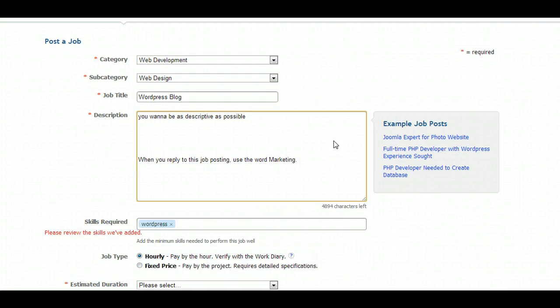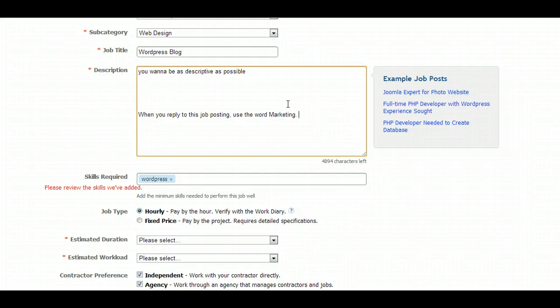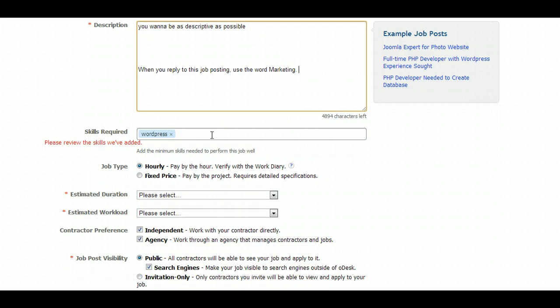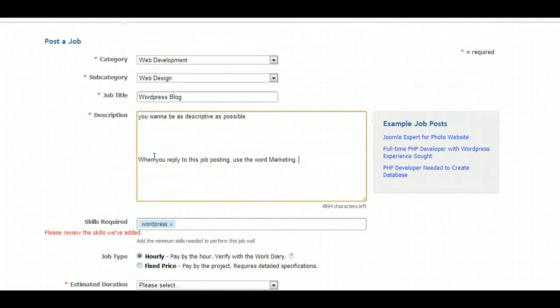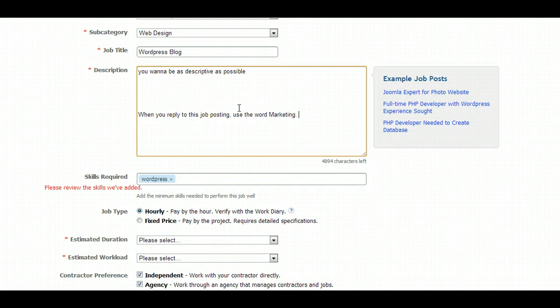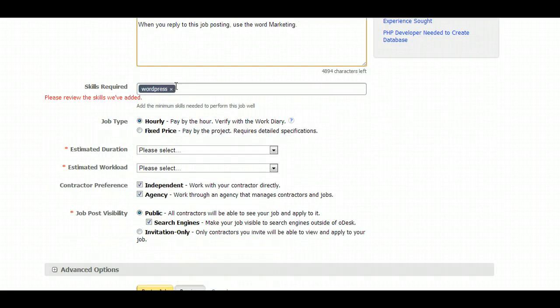So in the description, be as descriptive as possible and make sure that you have them replying with a certain word. It doesn't have to be marketing, it can be whatever you want. Skills required: usually Odesk will take these words out as you're creating the description and the category, so ignore that part. Job type, you can choose hourly or fixed. I like to do fixed because I want to stay in a certain budget for each job and I don't want it to exceed that budget.